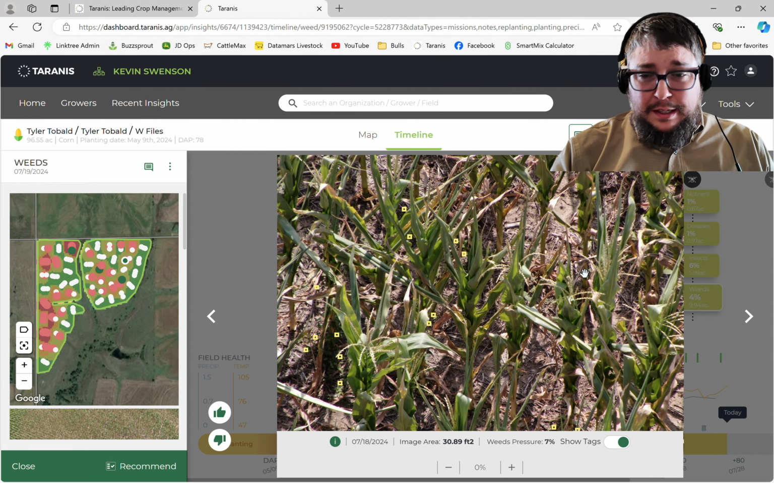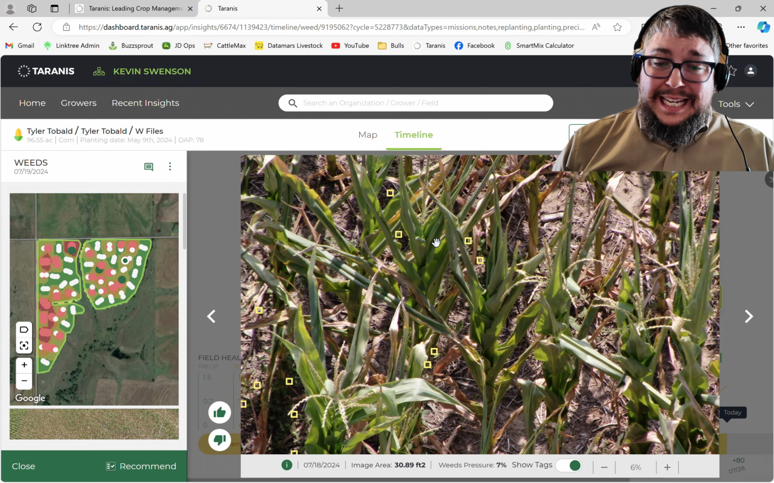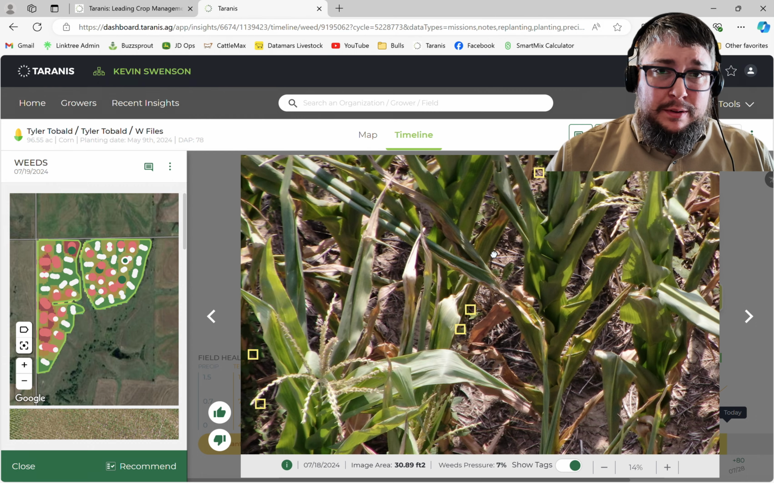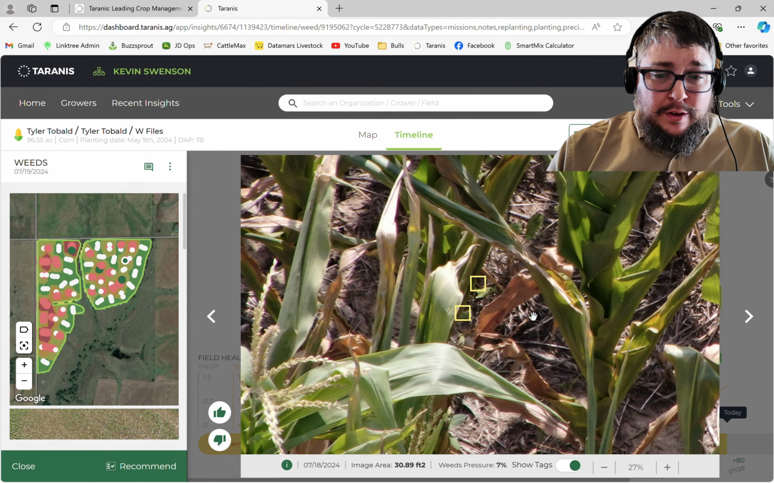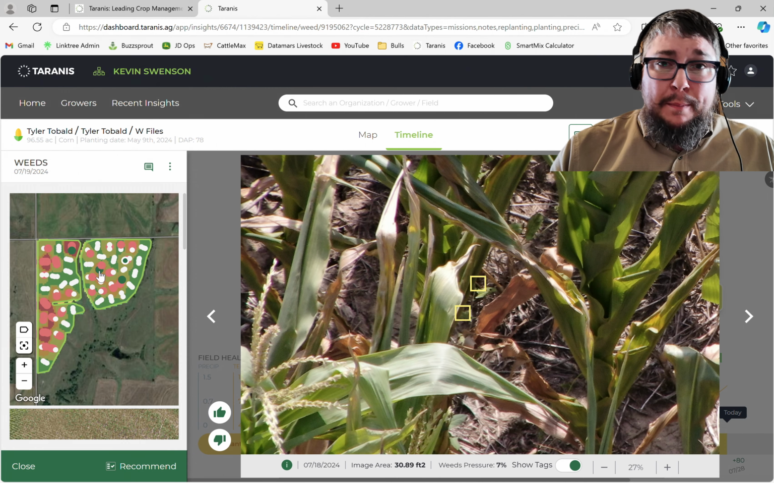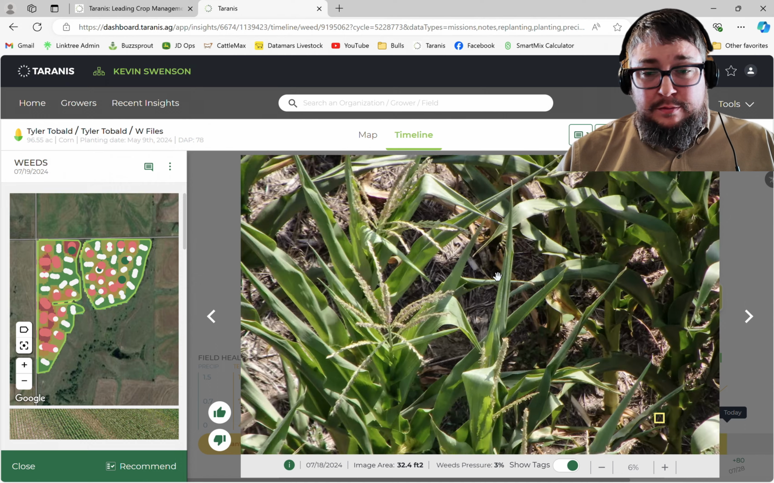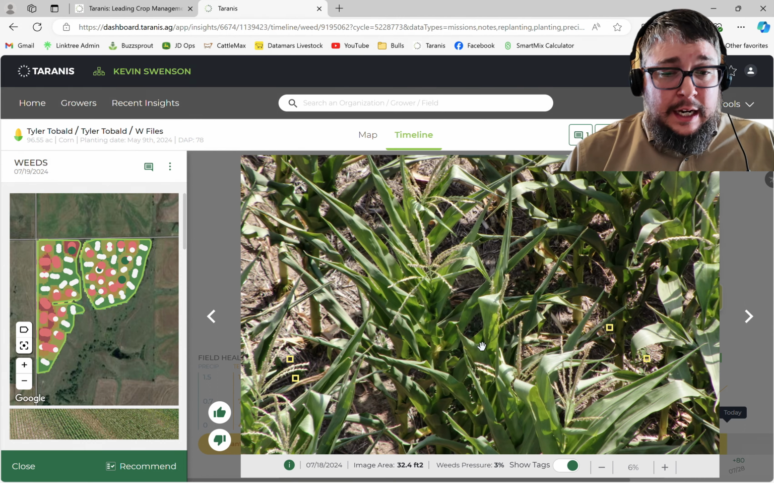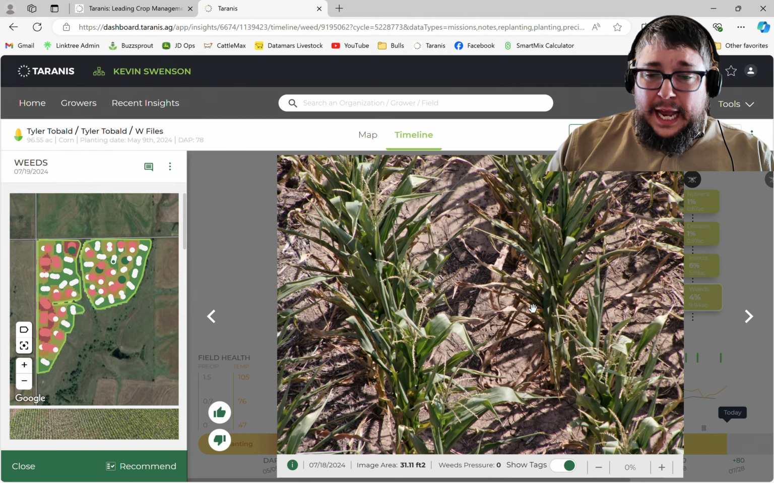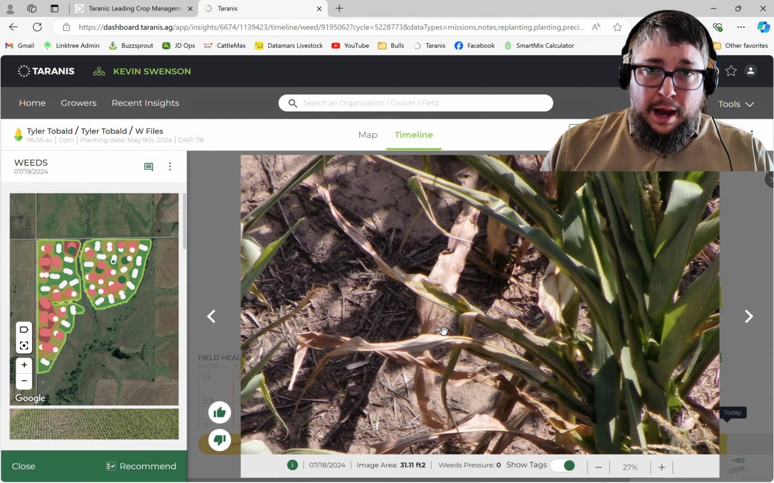Let's take a look at some of these other pictures here. You'll see this corn is not in good shape. The drought damage is beyond bad to severe, crop threatening at this point. The bottom leaves are starting to fry. They're turning brown. Some of them are dropping off. We have a major problem.